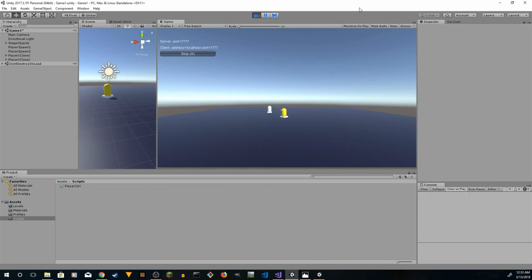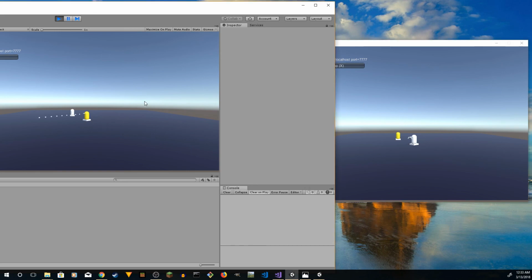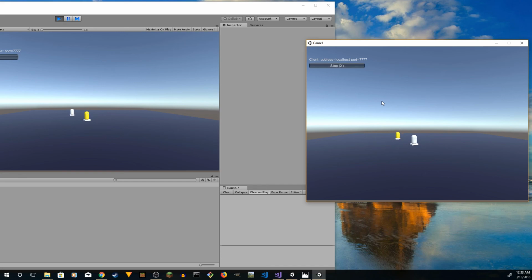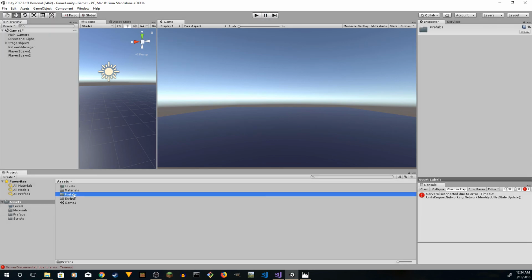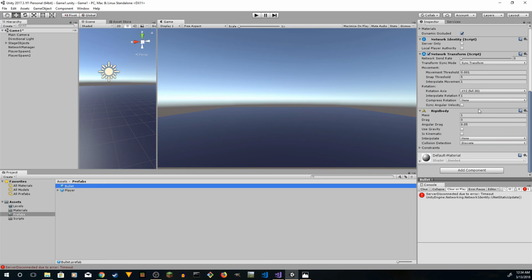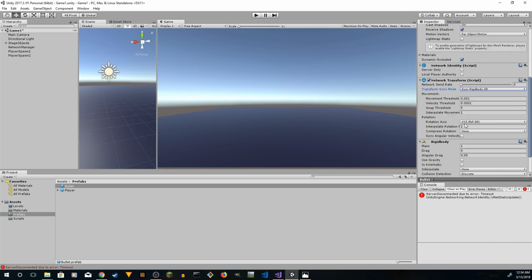Let's test this here. Right there. See, the problem is that it's not syncing. And also the other player is having that issue. But this is something we can fix. Let's see if this is the issue. Let me sync Rigidbody 3D. Shouldn't be the issue. Everything seems fine.